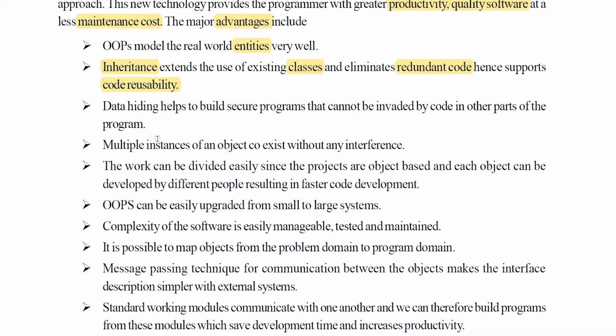That's how we can think, it's one of the advantages. Next is data hiding. That's a data abstraction providing only essential features and hiding unwanted details. So it helps to create or build secure programs that cannot be invaded by the code in other parts of the program. So that is indirectly providing security to computer programs.